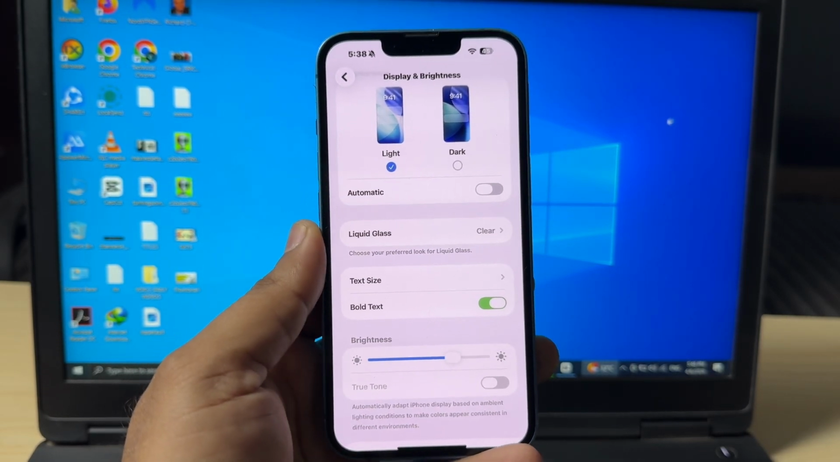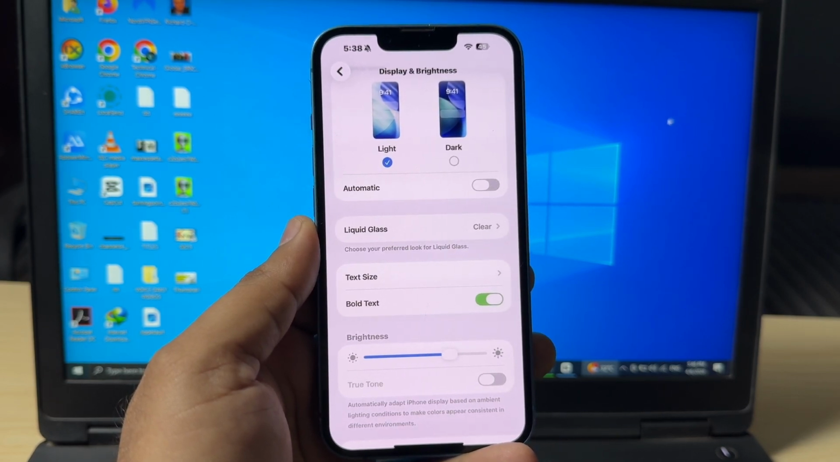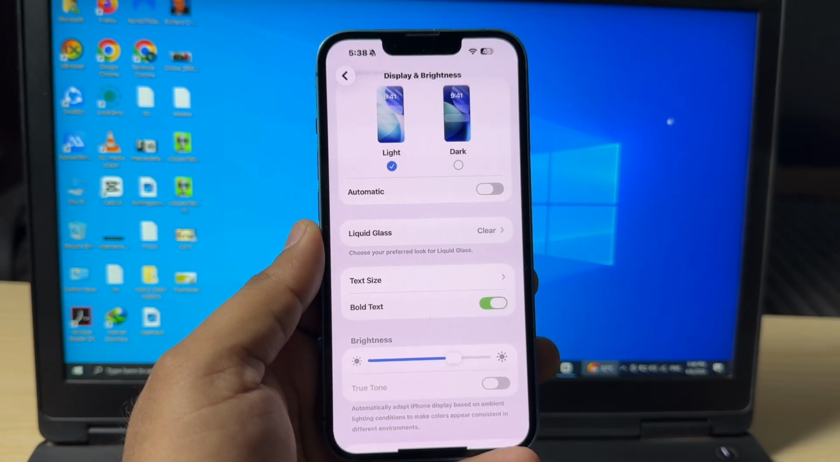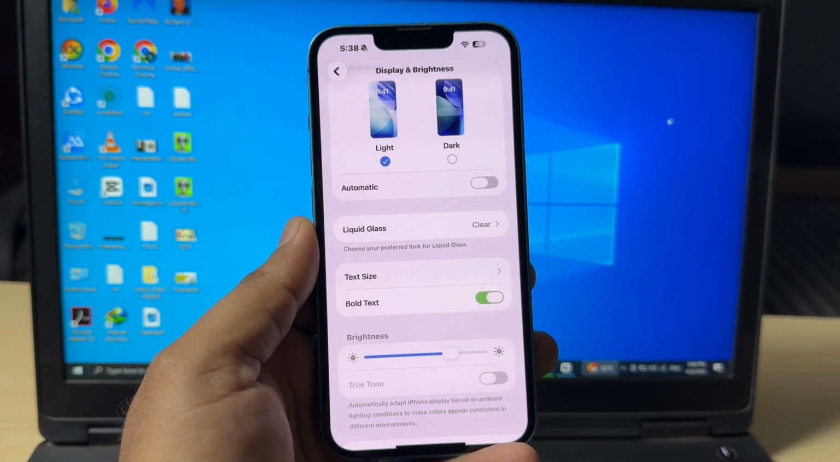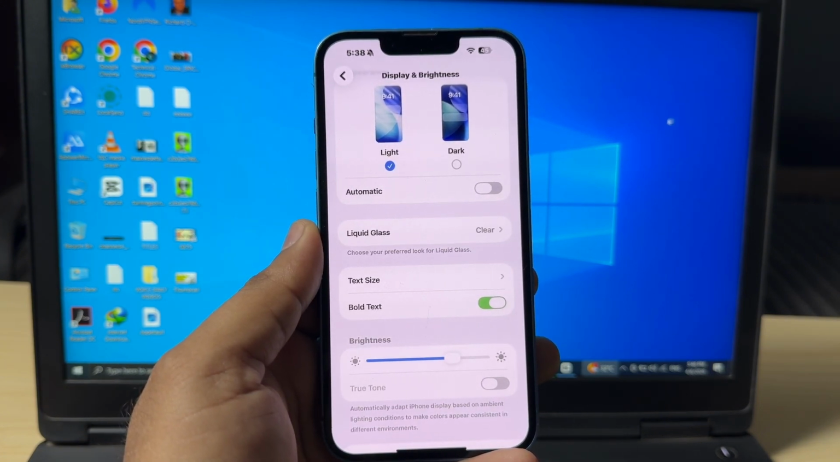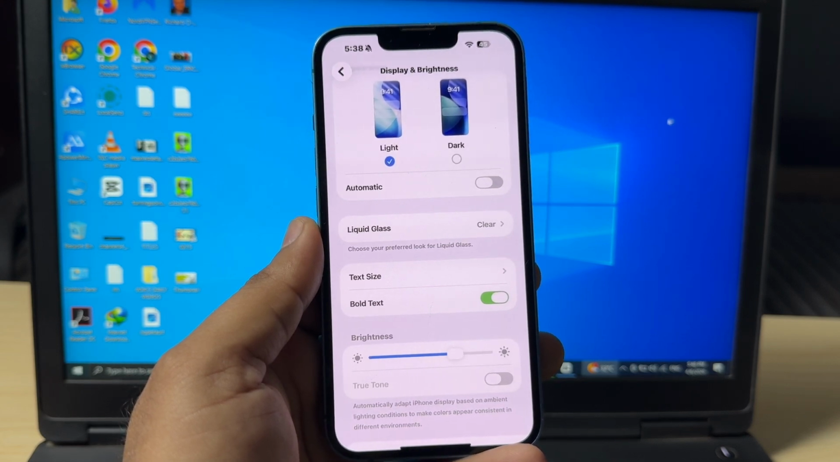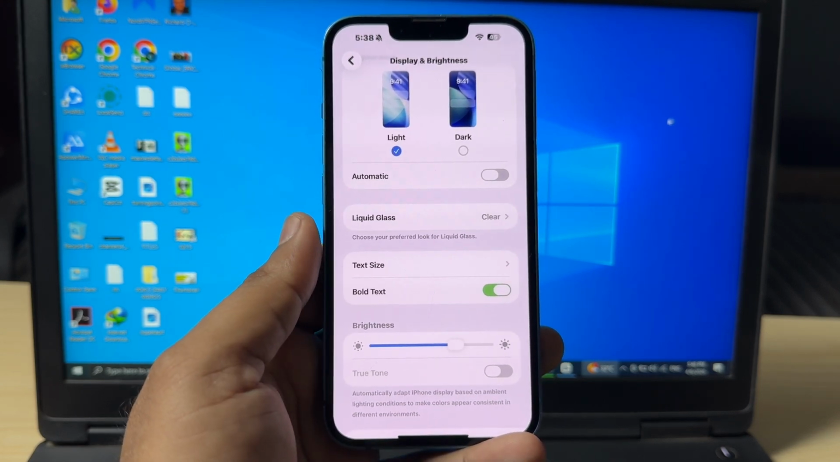So guys, in this short video I am going to show you how to fix the True Tone option grayed out after updating to iOS 26.4. A lot of iPhone users are facing this kind of issue on their iPhone. Even I have also faced it on my iPhone 13. So in this video I will show you how you can fix that. So without wasting any time, let's start the video.